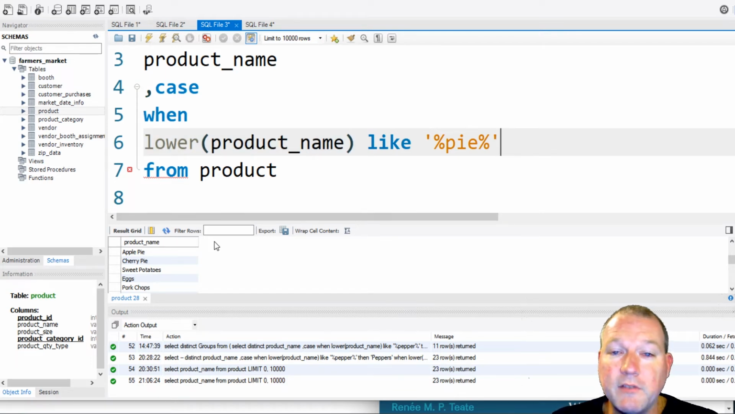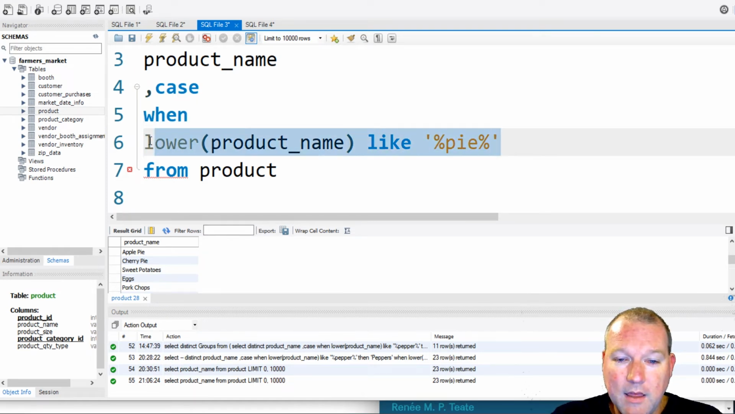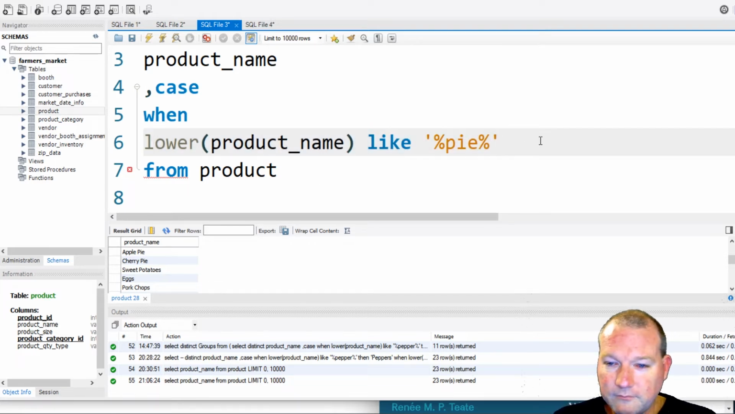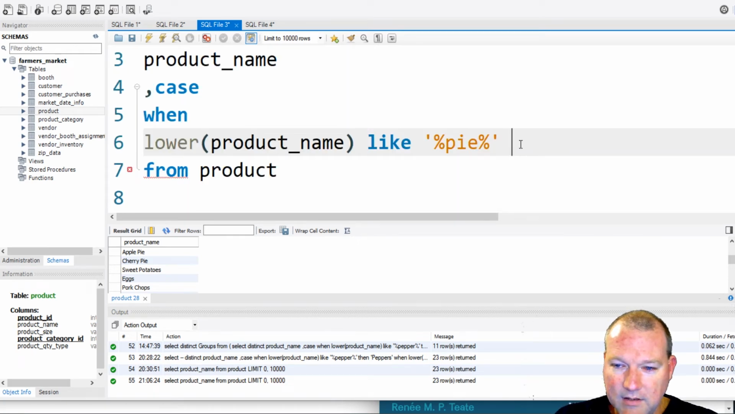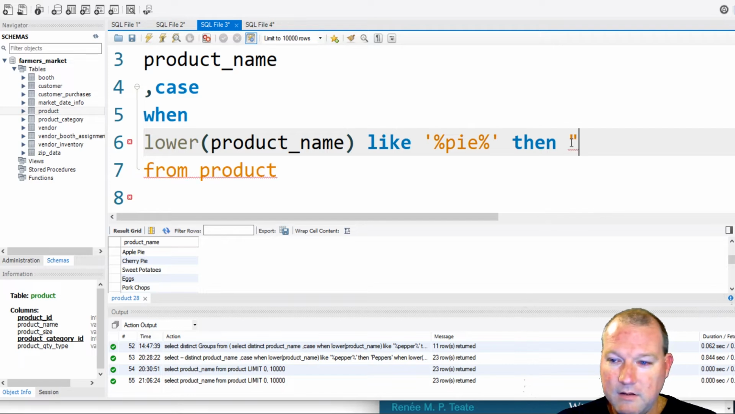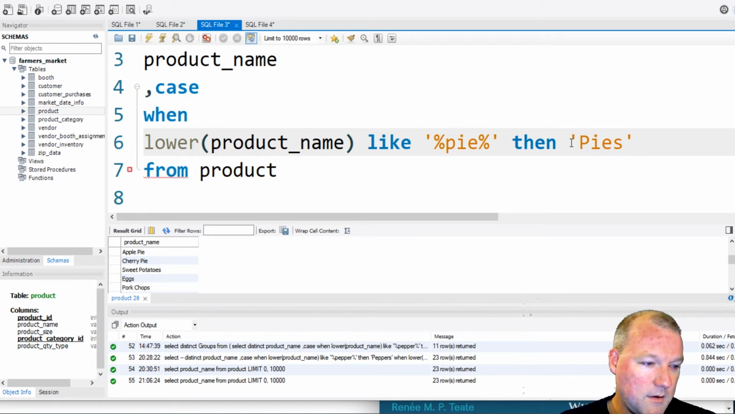And what happens if somebody entered a new pi and they changed the character? So this is why this is the best practice. So now the cadence for this is basically when this happens, then this. And we're going to call it pies.